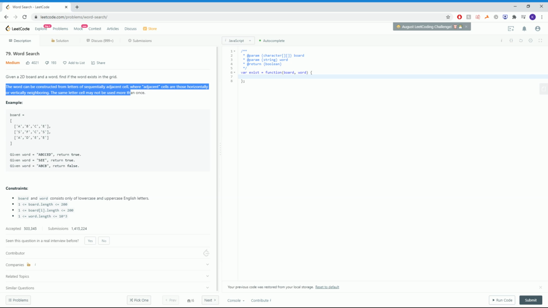We're going to be searching for a word in a grid, and they can only be found horizontally or vertically. So we're going to ignore the fact that you can go diagonally in regular word searches. And the same letter cell may not be used more than once. So for example, if we use F, go up to B, A, S, we can't use F again.